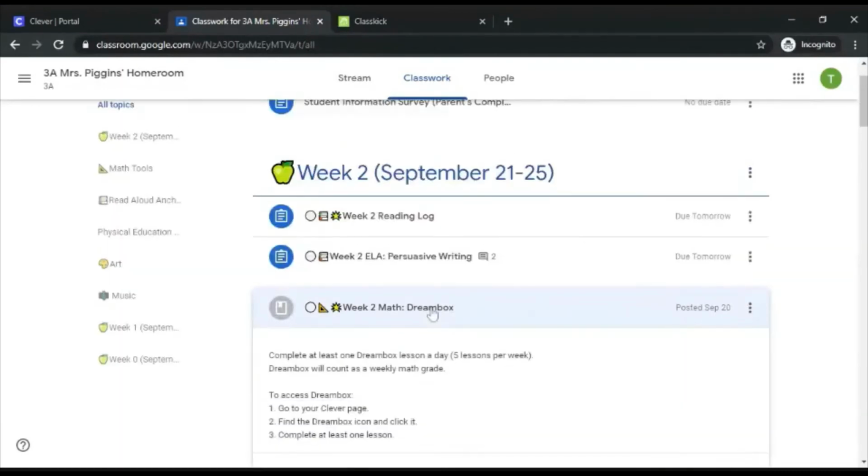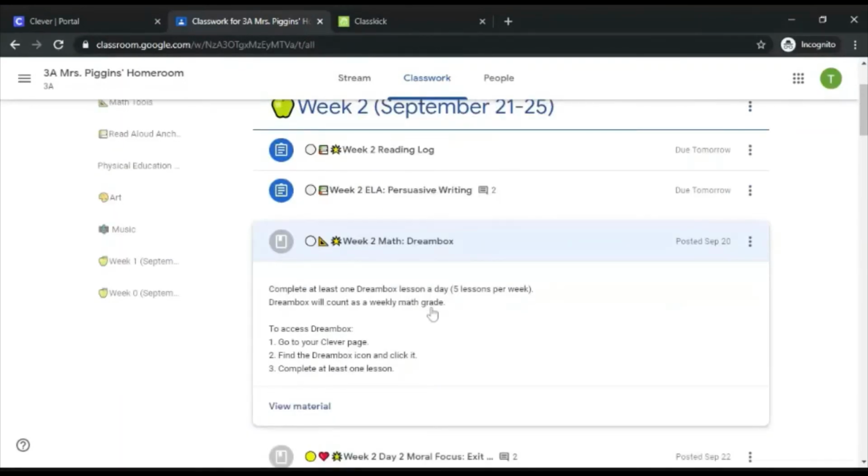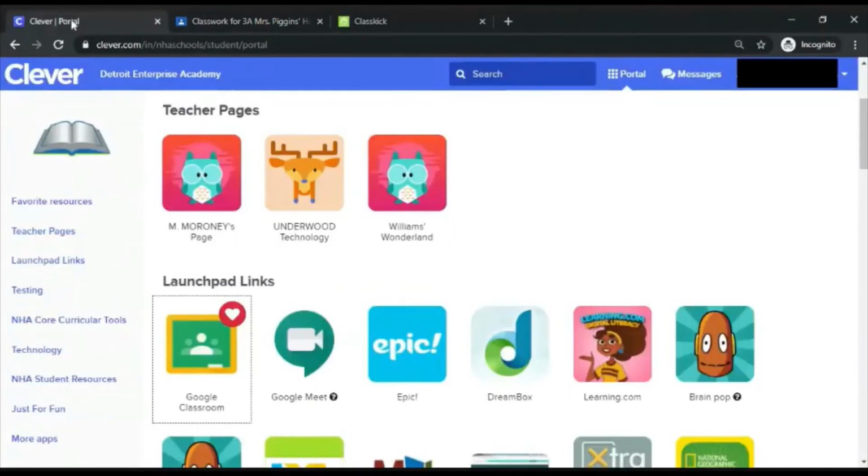Your teachers may also be using Dreambox for some of your assignments. If you have an assignment in Dreambox, you need to go back to the Clever Portal, which is the screen that you first saw when you logged in. You can click on the Clever Portal tab in the top left side of your screen, and then you're going to find the tile for Dreambox. It's right under Launchpad Links. It's the green and blue letter D.